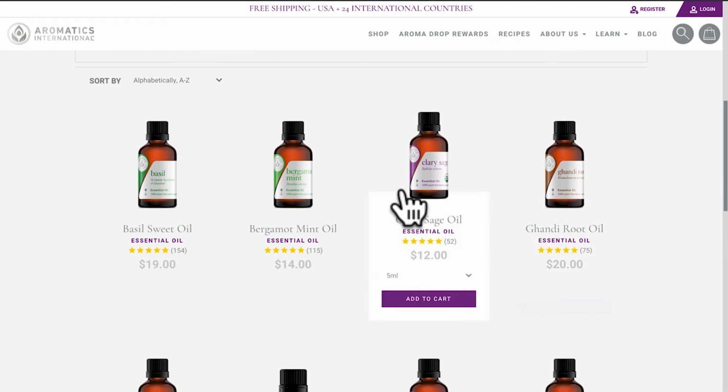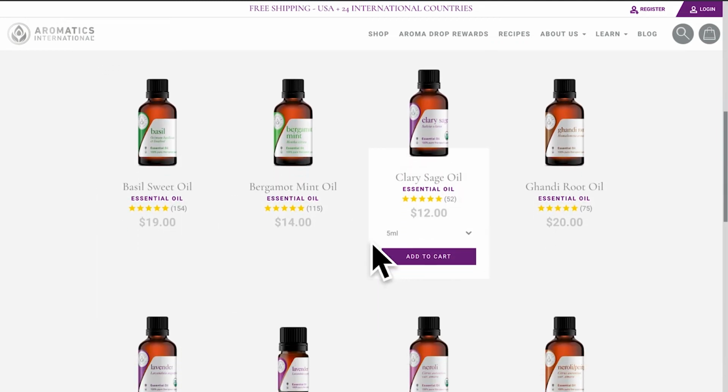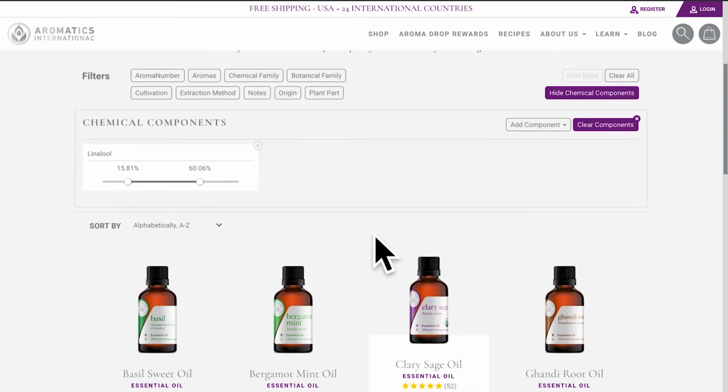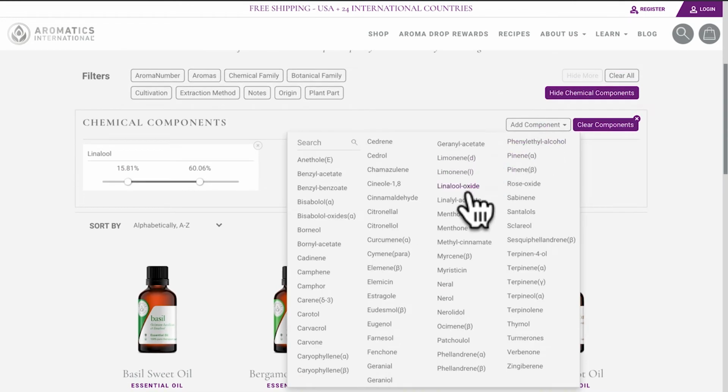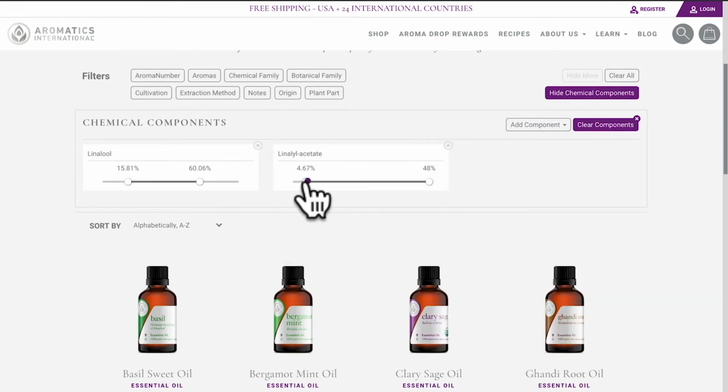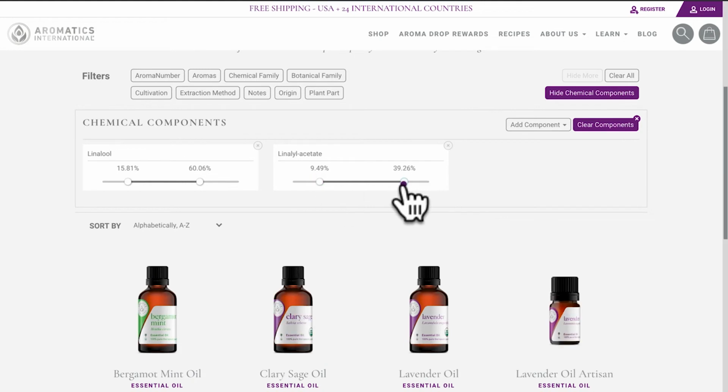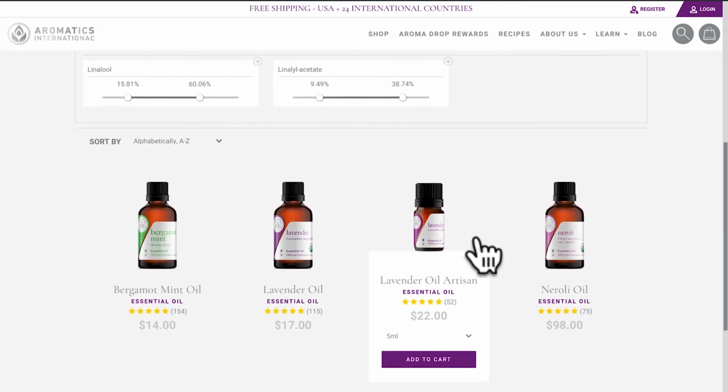This will filter the essential oils and reveal all of the oils containing the range of these components. You can add as many chemical components as you'd like. Keeping in mind, the more chemical components you add, the more specific your search results will become.